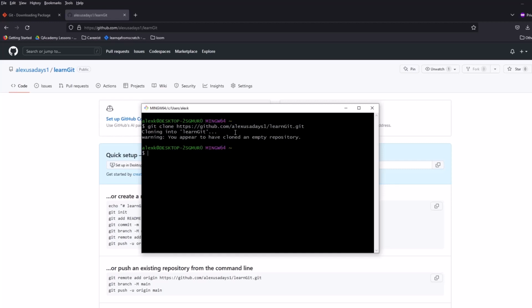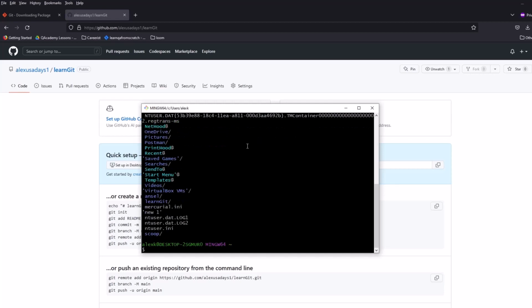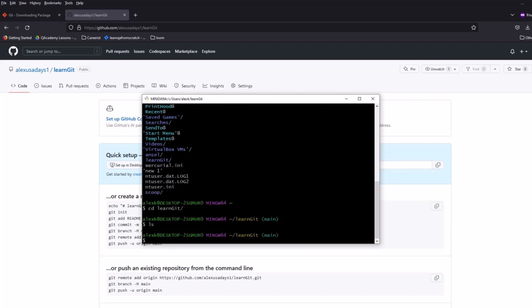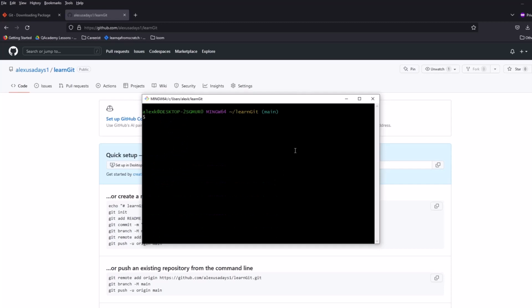So there was actually nothing within this repository. There was no README file, nothing, but we're going to work in that one. Perfect. Now let's do ls. Here is our learn git. So we can actually move inside that. So let's do cd learn git, do another ls. And now we are inside of the repository. Let's clear out the console.